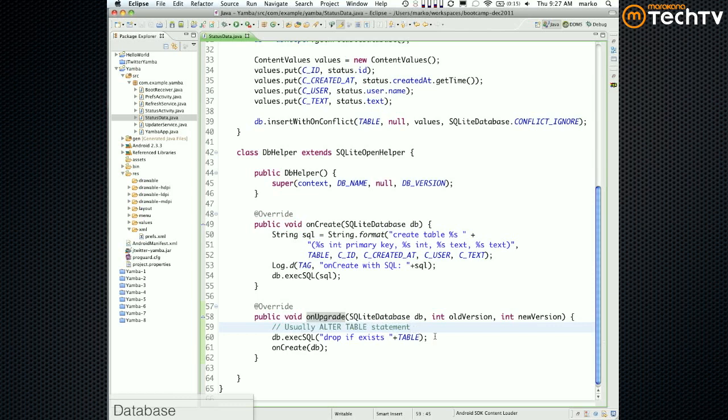But in our case, since we're still in development, I just said drop table if exists, and then the table name. That would just basically erase the table and then recreate it, which is maybe not optimal. You don't want to do that in production because you're just blowing away users' existing data. It may or may not be okay, depending on what kind of data it is, right? So that's what we did with the status data.